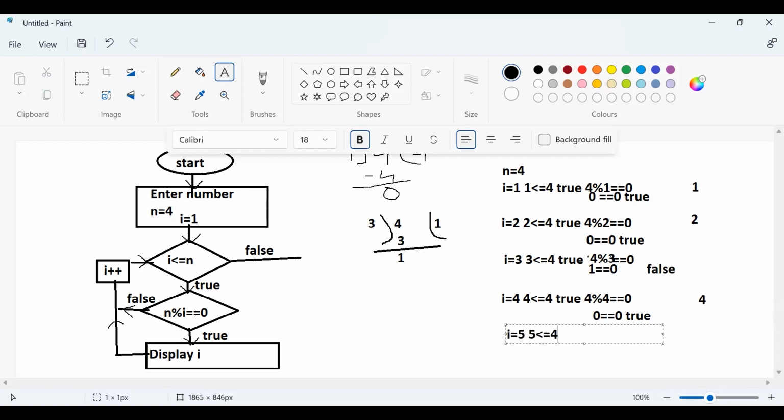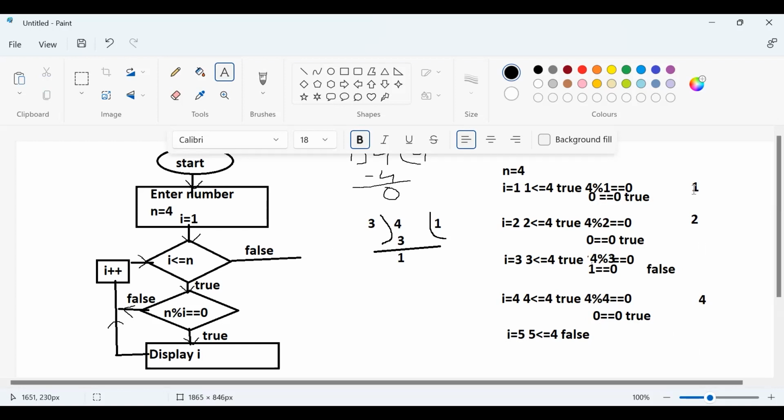After that, again I value will increase to 5. 5 less than or equal to 4, condition is false. I'm not doing anything as of now, but you can check on your screen. You got 3 factors. Your 4 goes in 1 table, 2 table, and 4 table. Got it, everyone? So we got the factors. A number which is having 2 factors, one and itself, that is known as prime number. So first we focused on what? Factors. Factors for 4 is 1, 2, 4. We got the factors. Now let's write a logic for counting how many factors we got.